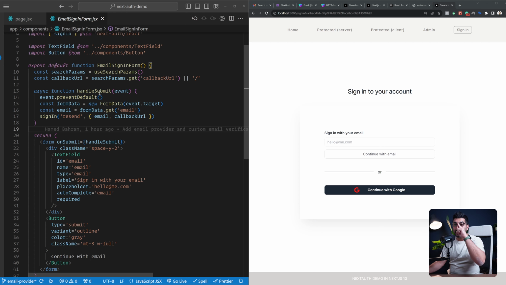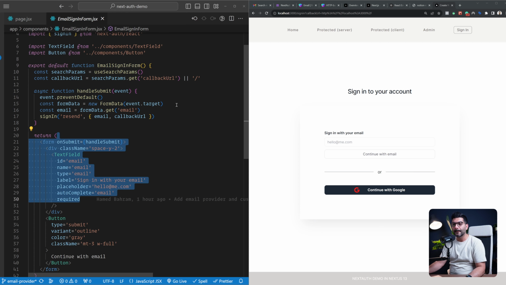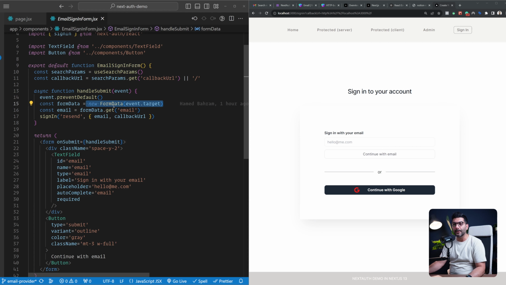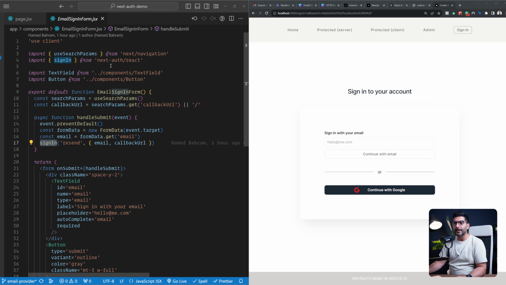Now let's look at this handle submit for a second. We're preventing the default behavior of our form submission. We're getting the form data by calling the new form data on the event target, and we're reading this email field from our form data. Now the magic is here that we call this sign in method from NextAuth React.